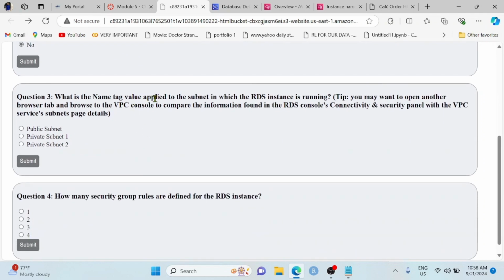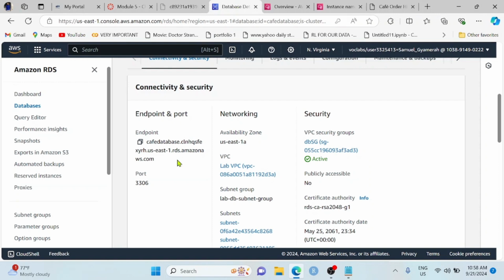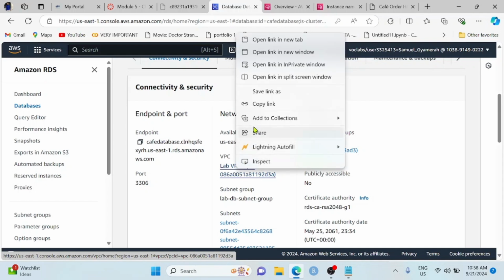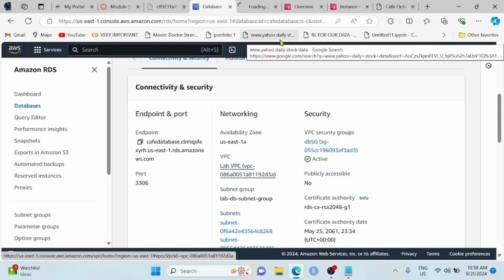What is the name tag value applied to the subnet in which the RDS instance is running? They've given us a tip that you may want to open another browser tab and browse to the VPC console to compare the information found in the RDS console connectivity and security panel with the VPC services subnet page. So let's click on it and check the subnet. We can open it as a new tab.